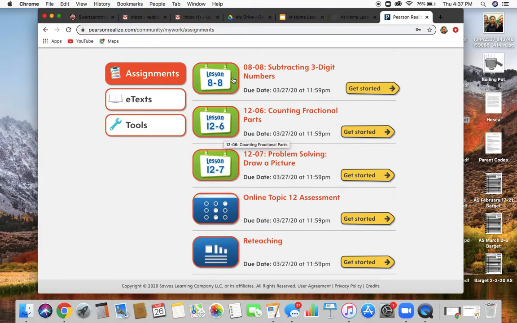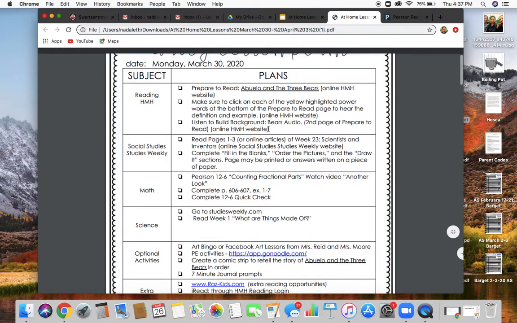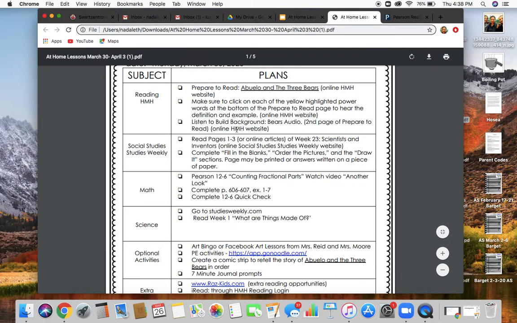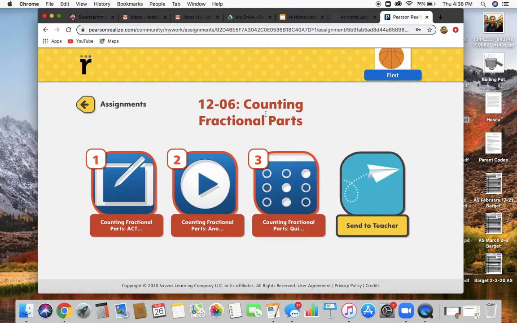So they are not in order. For some reason, Pearson doesn't allow me to choose the order I want the tiles to be shown. So you're just going to have to check with your daily lesson plans which lessons are supposed to be completed by day. So for math on Monday of next week, you will need to complete 12-6. All right, so let's go back and look for that particular lesson and get in.